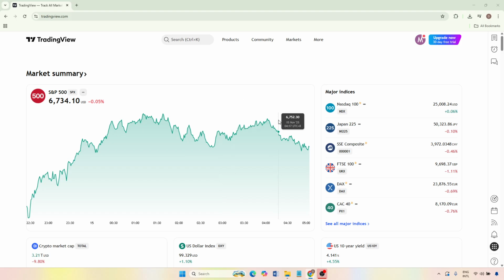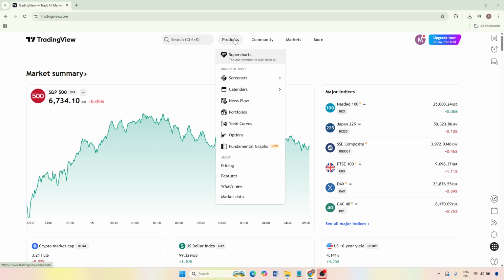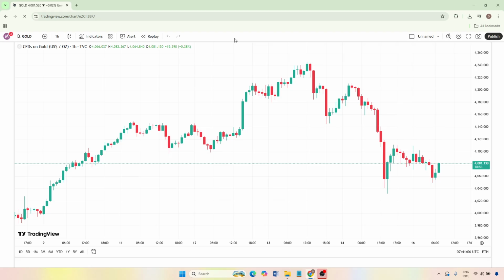Next, you'll want to locate the Products menu. This is usually found at the top of the TradingView interface. Give it a click and you'll see a drop-down menu appear. From here, select Chart to open the charting tool. This is where you're going to make the time format change.